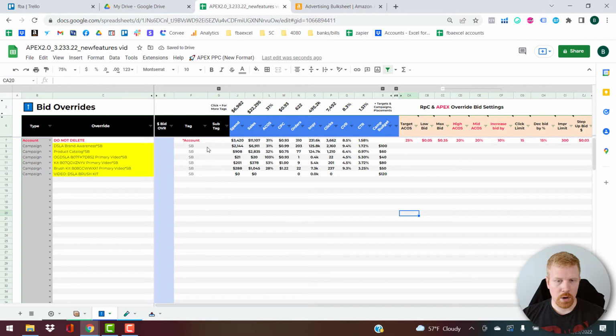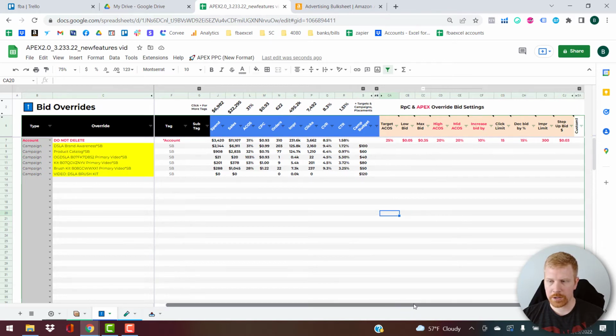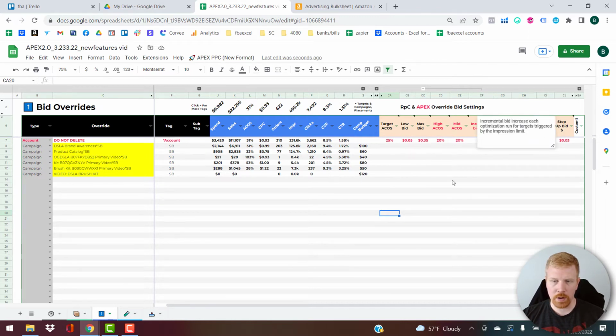All right, so once you have your sponsored brands campaigns in the bid override table, then you're just going to assign your bid inputs like normal. We've got some other videos on actually using the Apex formula or the revenue per click formula, so you can check those out. But basically you're just going to assign similar inputs to what's shown here as default, and you can bid the same way.